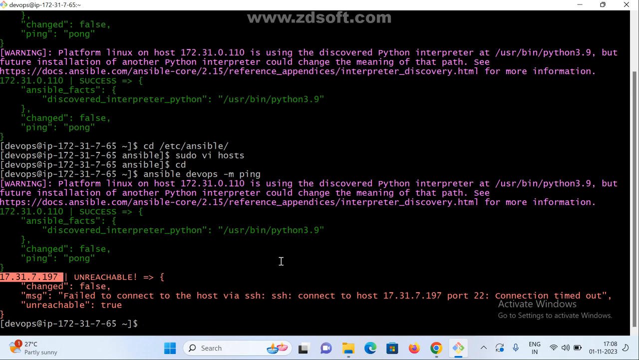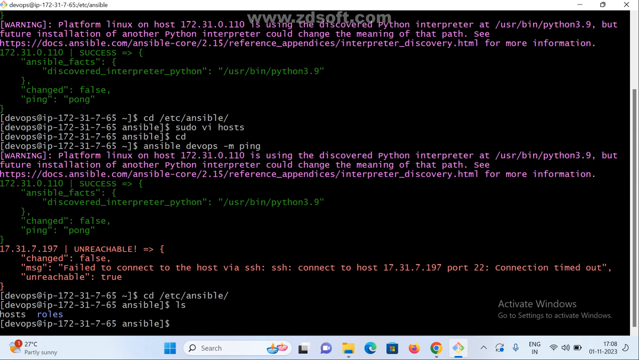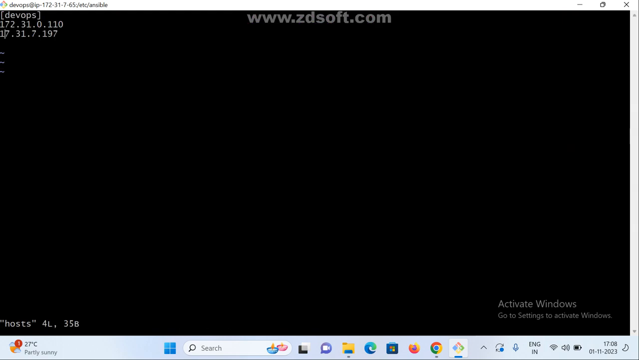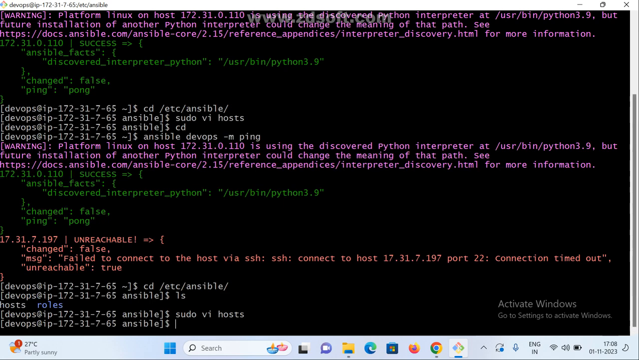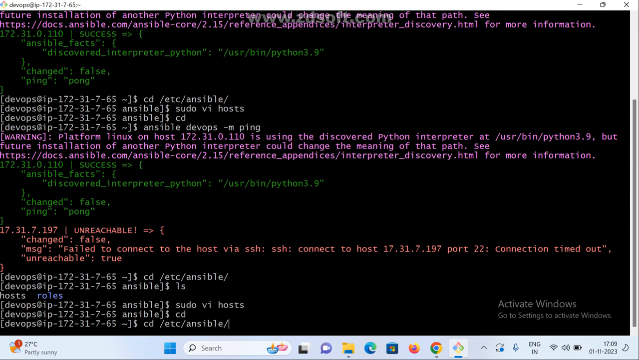Now in this case we go and check what the problem is. cd /etc/ansible, ls, and sudo vi hosts. If you go here, what is the correct IP? 172.71. Escape, colon, x, sorry, the correct one, right? Now Escape, colon, x. Now see here, run the same command. Now both are connecting.